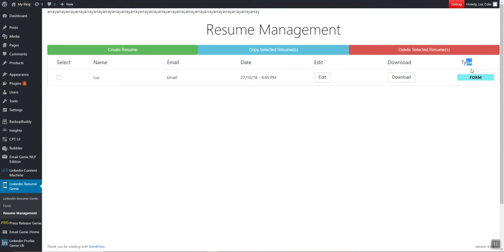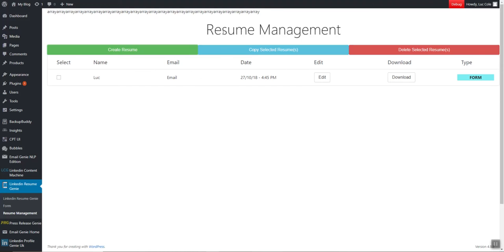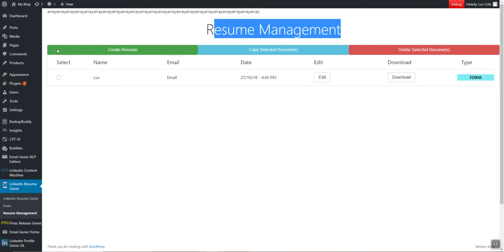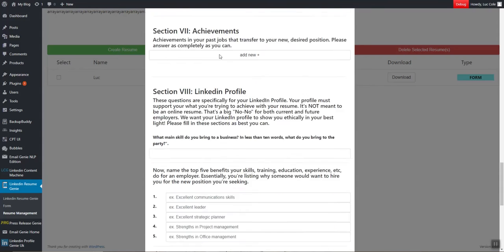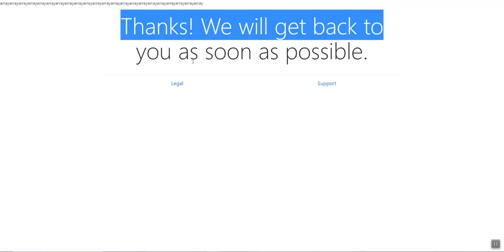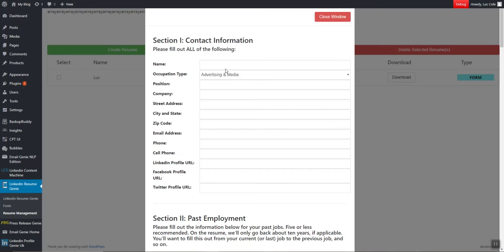Now, we can see type, form. This is important to first notice. There's another way to create a resume, which is creating it on the resume management tab. You just do that by clicking create resume, and then you can fill out all this information yourself. So you don't have to go to the form if you want to create one yourself. You just go here, enter in all this stuff, and you can create a new one.